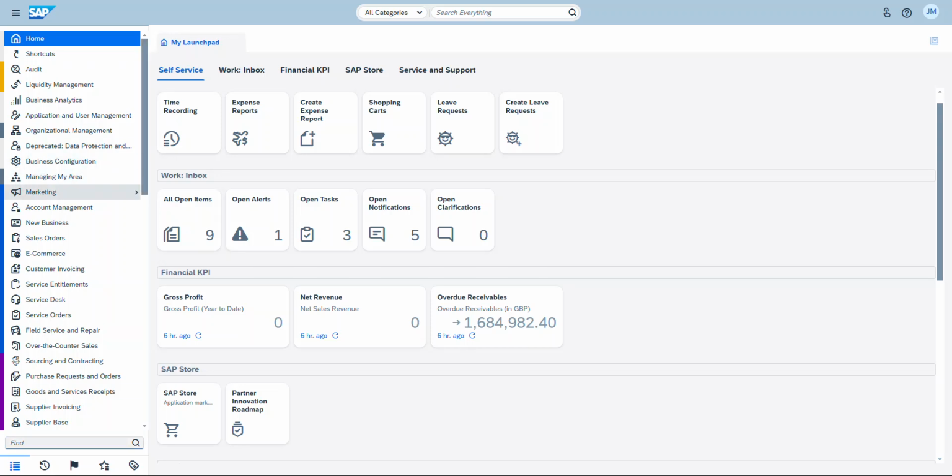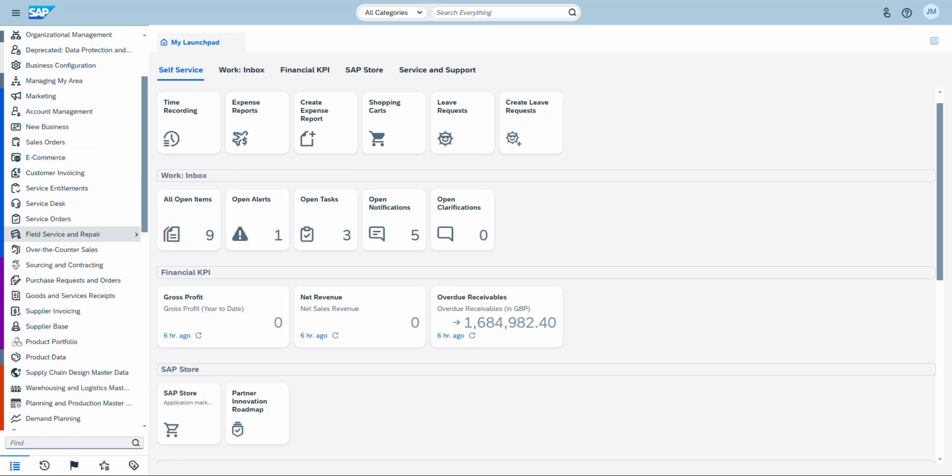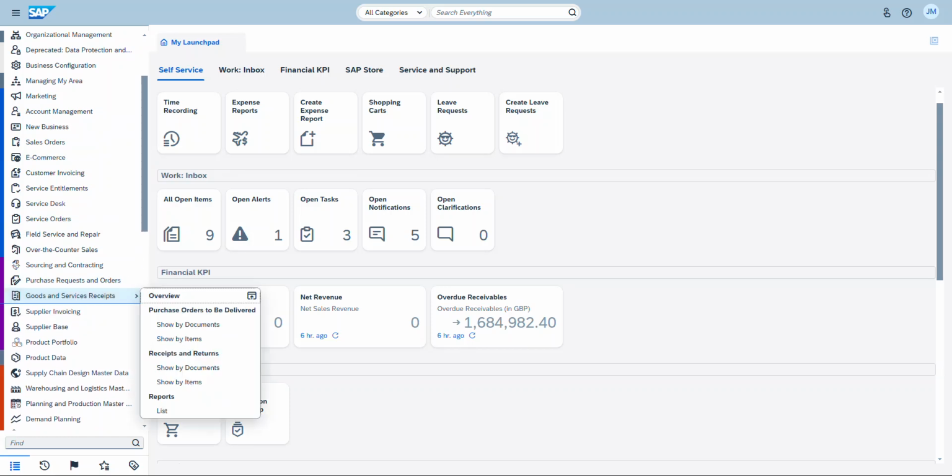To get started, we need to navigate to the goods and service receipt work center, and from there we can click on the purchase order to be delivered to get the list of purchase orders that we have in the system. We also have some other information in the work center, like the receipts and returns, so you can confirm the returns of some items. That's for non-stock items actually.